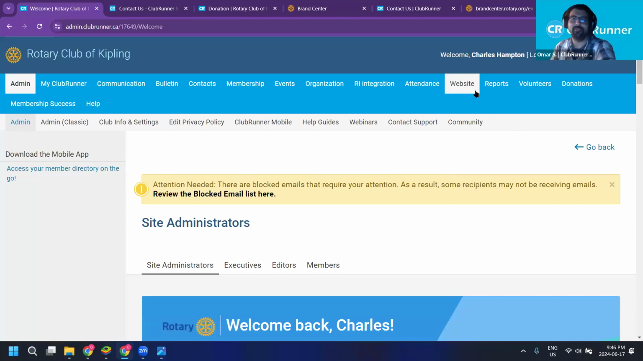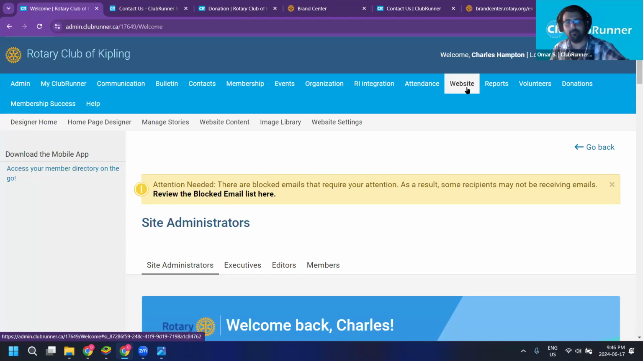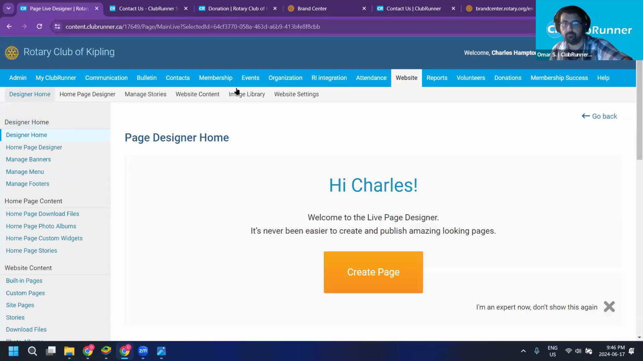Anyway, I'm going to click website in the top blue bar. And if I want to work on our homepage, I'm going to click homepage designer. Just a note, only the greatest access level, club access level, site administrator has access to the homepage designer. Your executives and editors will have access to designer home.